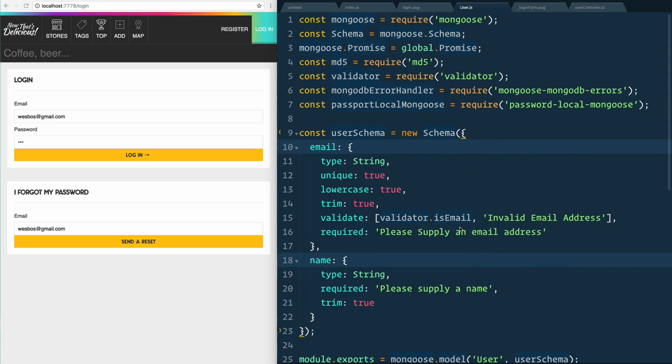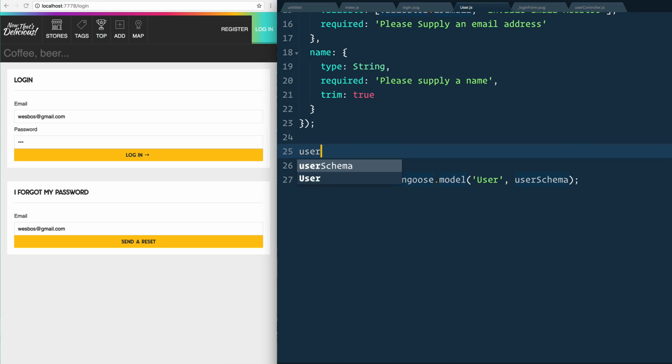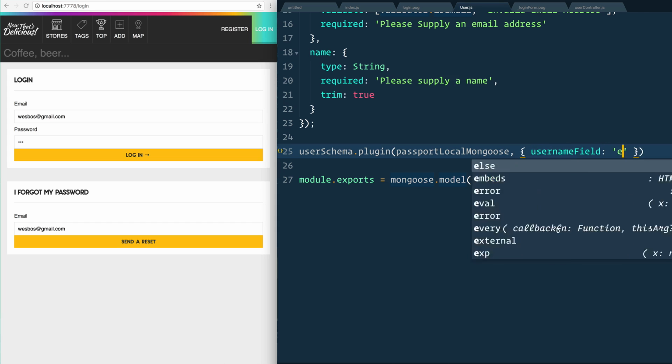We're just going to be using this Passport local mongoose library that we imported, and it will take care of adding the additional fields to our schema, as well as adding the additional methods to create our new logins. So we'll go down here and we'll take our user schema, and we're going to just add the plugin that's called Passport local mongoose. And then we just need to pass it one option that says username field is going to be the email field.